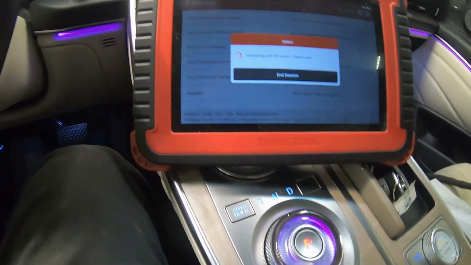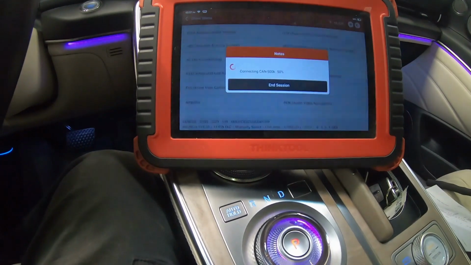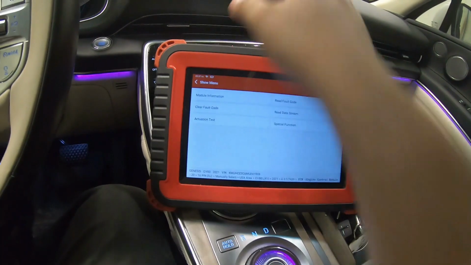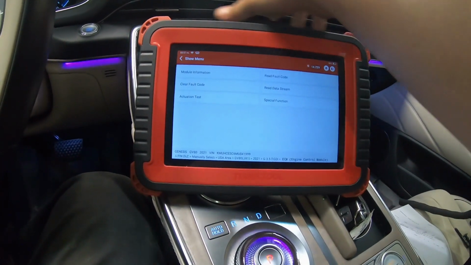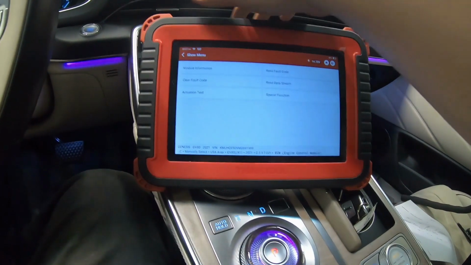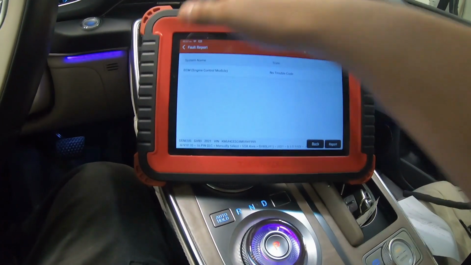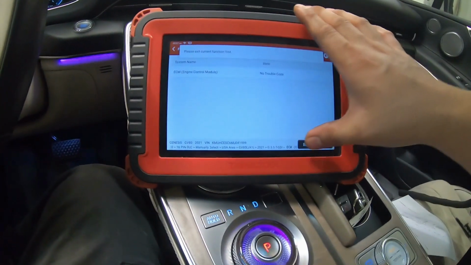If not, yeah, I think I'll start with the ITM, integrated thermal module. I've seen a lot of faults already on those cars, especially on the Hyundai side. Let's read fault code. Okay, no codes. So there's no codes on this car.